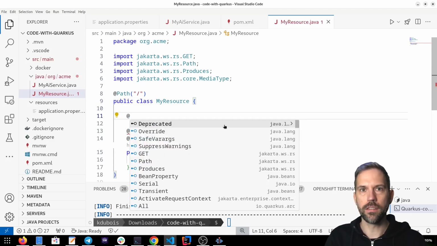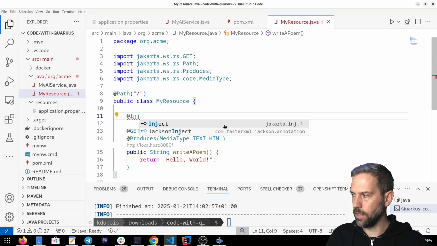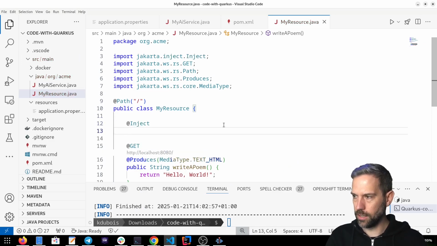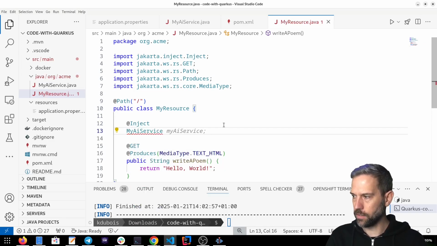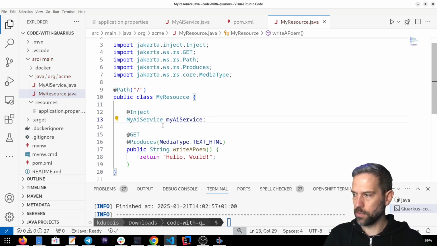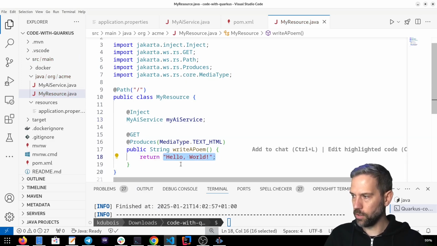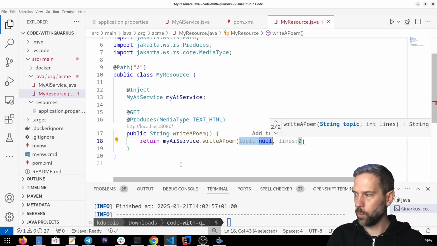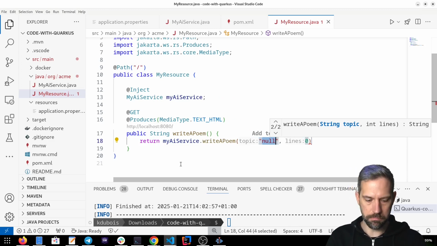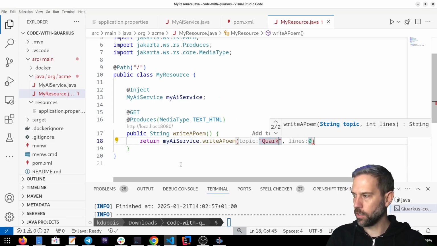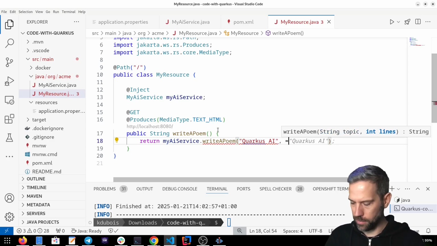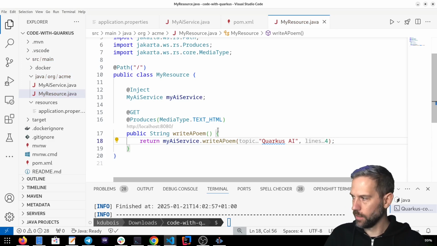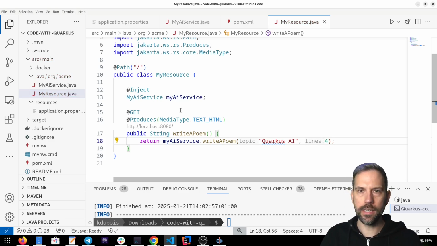So we could do that in a constructor, or we can use the inject annotation, and then my AI service is, of course, what we want to inject. And then we're going to return my AI service dot write a poem with a topic. So topic can be, I don't know, Quarkus AI. And then we want this to be, let's say, 4 lines long. Okay, so I think that's all we need.